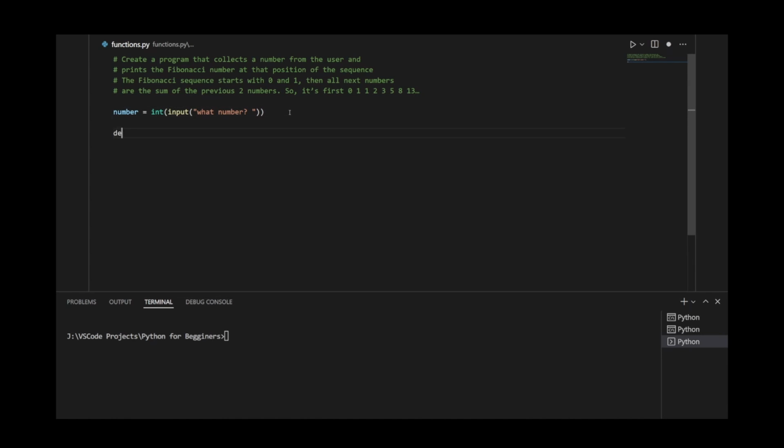So let me create my function and I'll call it fib for Fibonacci. I want to get one parameter from the user. And then if the n that the user is giving me is smaller or equal to 1, then I will return n. And then if not, I will just return the sum of the two previous numbers.